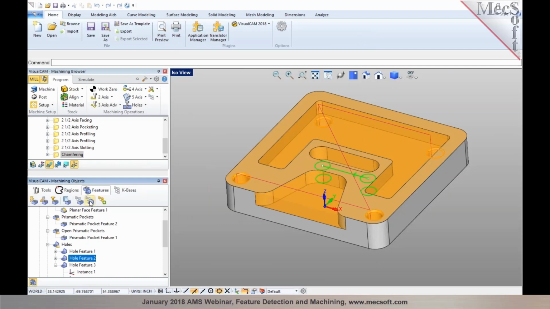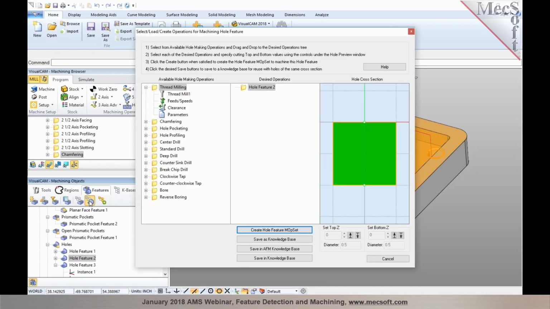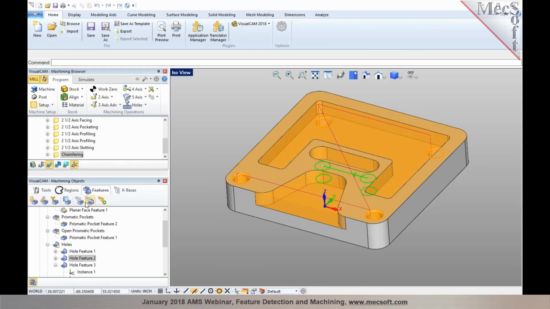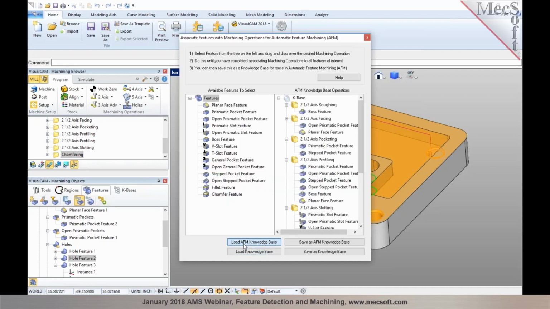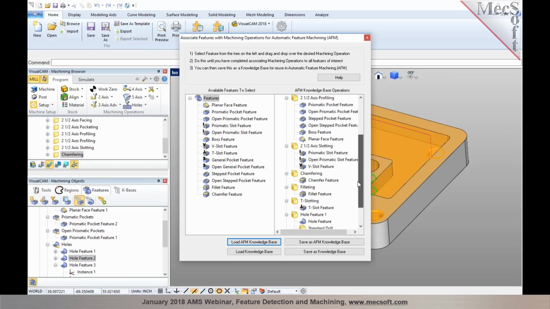I'm going to pick hole feature number 2 and click on create machining operations for these as well. As I select the hole features, you can see that this is a through hole. There aren't any countersink or chamfer on this. Again, I'm going to pick an operation for this as well. I'm going to pick a standard drill and choose to save this in the AFM knowledge base, which is the automatic feature machining knowledge base, and I'm going to pick save. Now this hole feature is also added to the knowledge base. If you go back into your knowledge base of both milling and hole features, you will notice that the two hole features are now appended to this knowledge base in here.